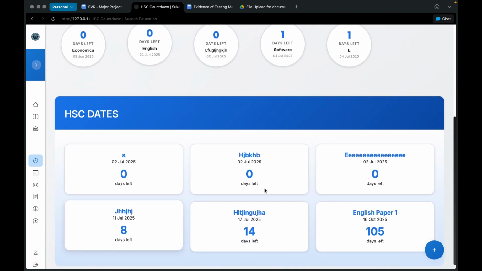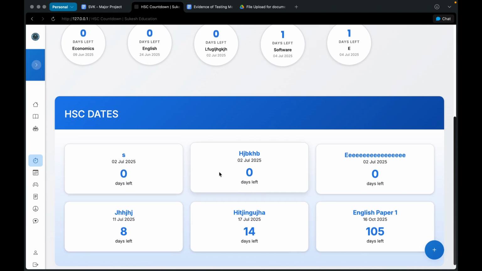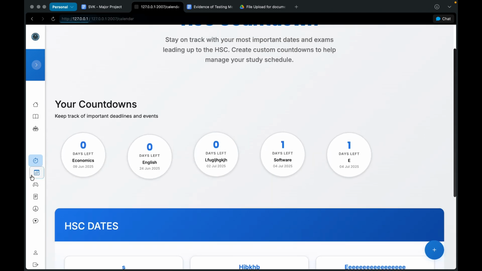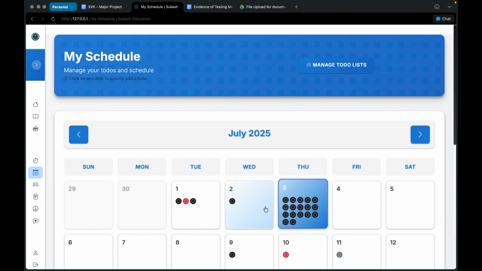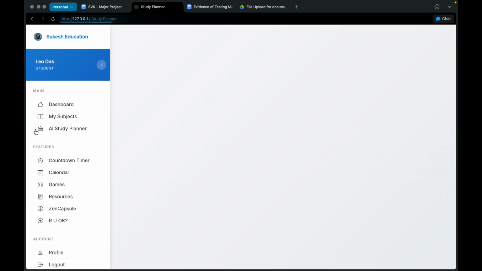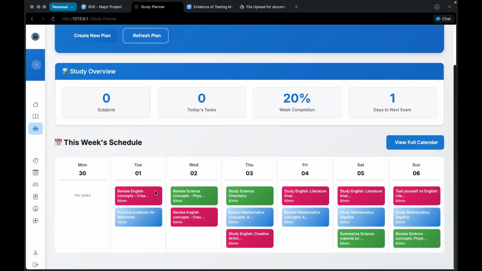And yeah, this is what it says. You have 14 days left, and this is really beautiful to you. Then you can go on My Schedule, and then remember what we added in this AI study plan? I got rid of it. I can create a new plan.